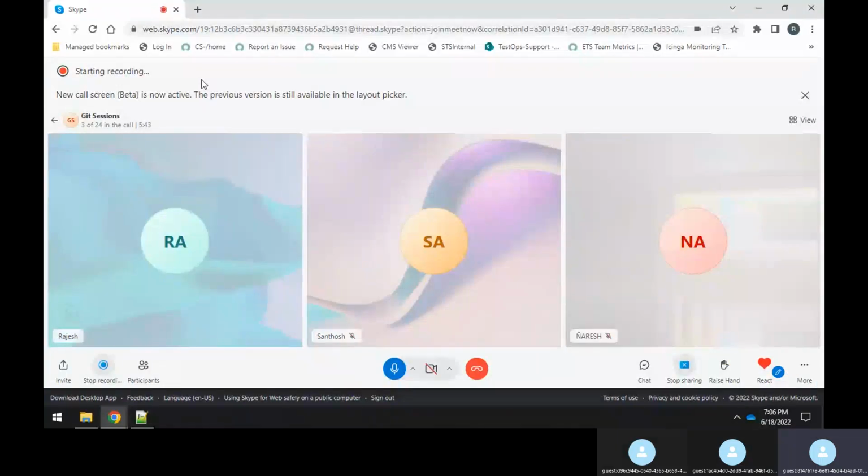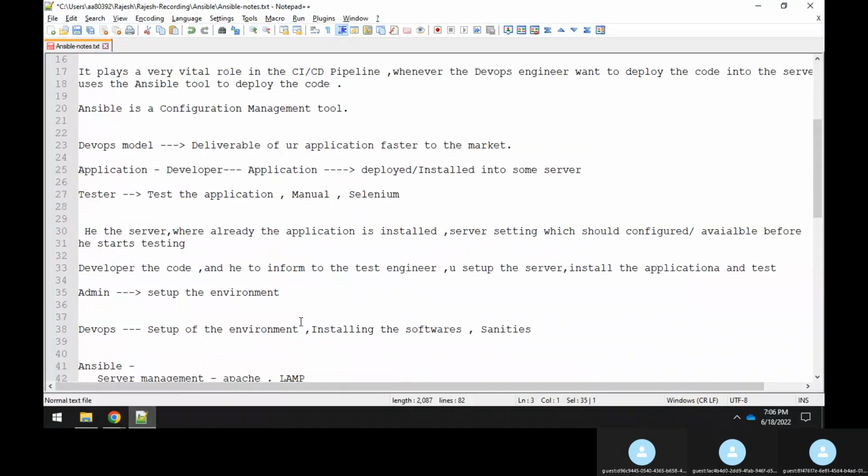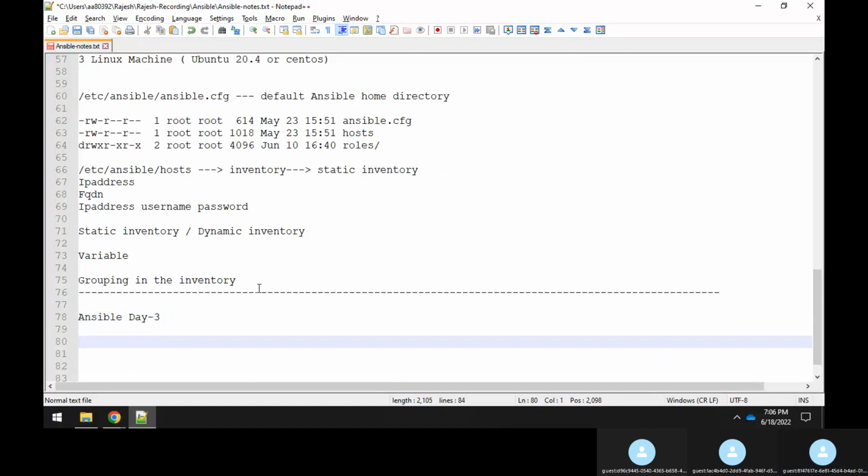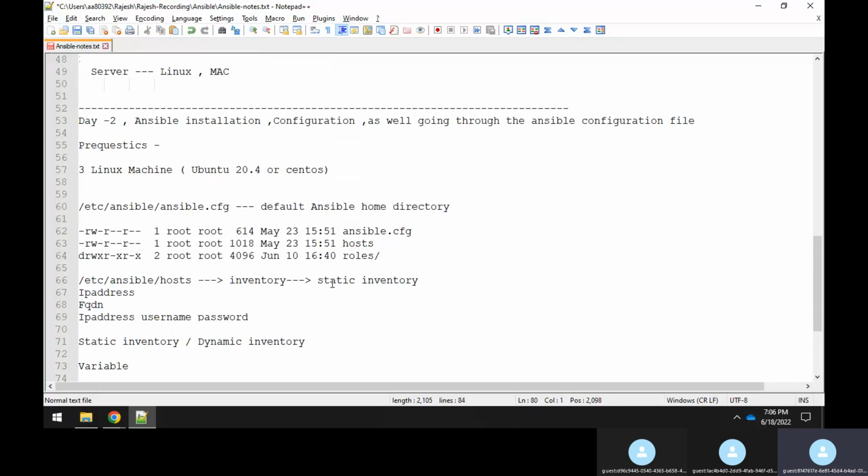So today we'll be going into Ansible Day 3 sessions, right? In the previous session, we saw how to install Ansible and how to configure it. In our entire course, we would be working everything on Ubuntu itself, as well as CentOS also. In one session, at the end, I'll show you how to add a Windows server.